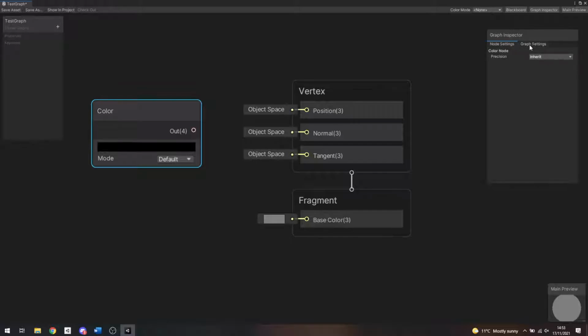There's just two tabs here, so you click the node settings. The graph settings, on the other hand, will give me macroscopic options to do with the whole graph. Because we picked the unlit shader graph template, the material type that is giving me here is unlit, as I expected, and I can just change that here.